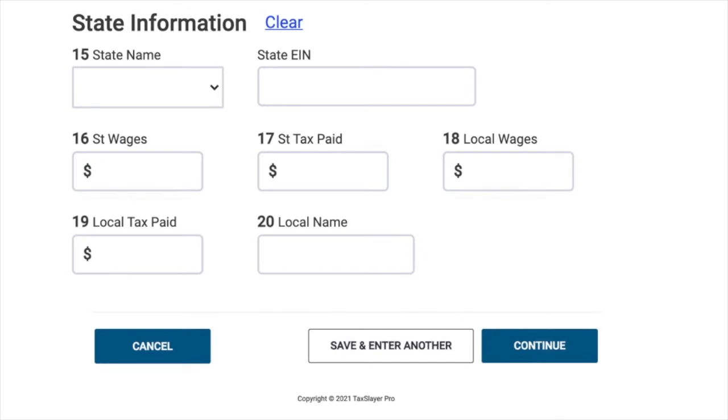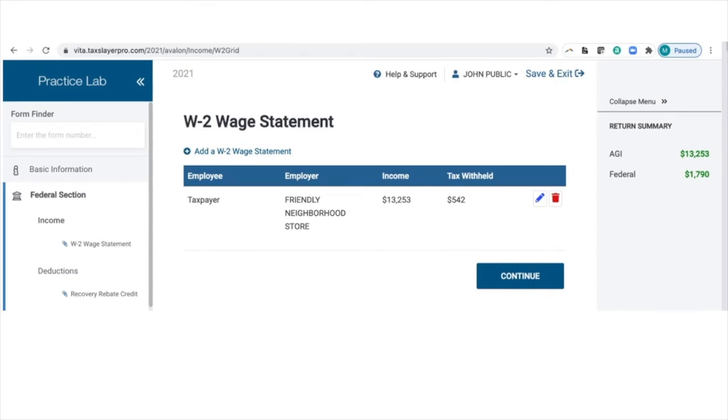For the state section, select John's state from the drop-down menu, and then type in the state's EIN, or employer ID number. At this point, the wages entered above in box 1 will actually auto-populate in box 16. So just finish up by entering the amount of state tax paid, and then click Continue on the bottom right of your screen to finish entering the W-2. Now you can see the W-2 that you just entered, and from this screen you can enter another one or delete one if needed, as well as click Continue to move on and enter more income.